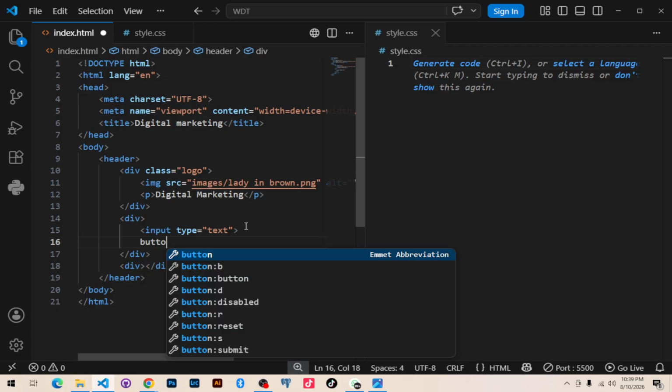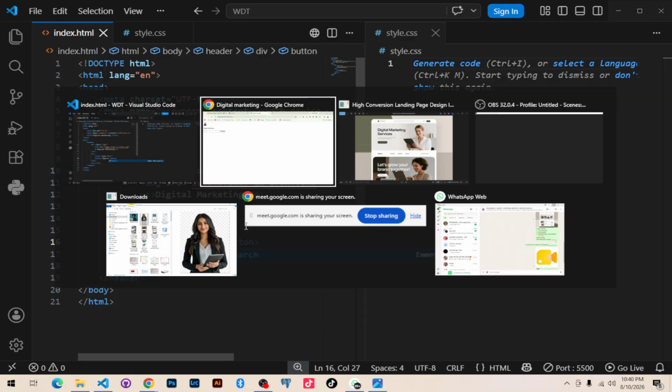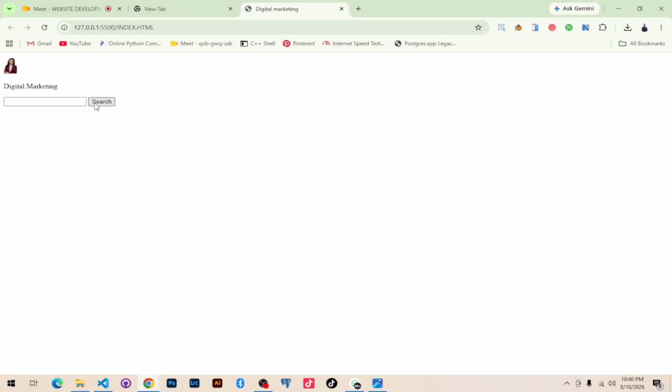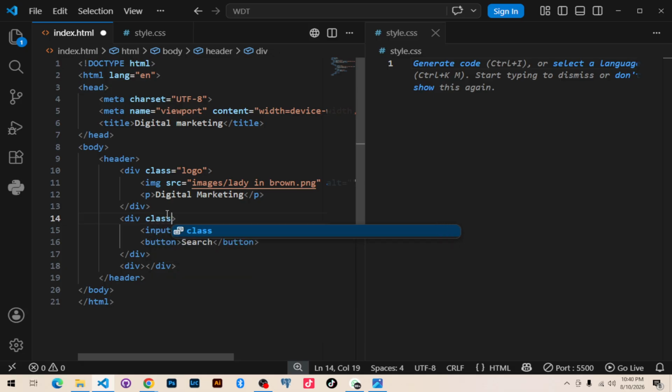Teaching you guys how to make a button was part of mine. Okay, so let's say search. Okay, keep that. The button has appeared just next to the input. Inside the next div, so this is our first div, let's give it a special class name of search. Okay, let's keep that.